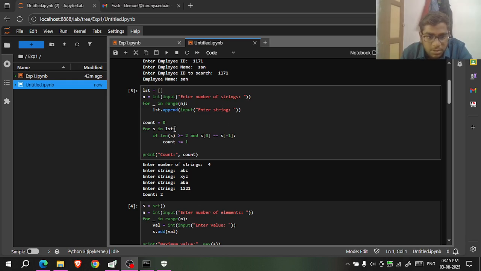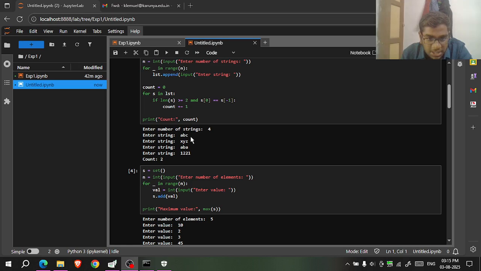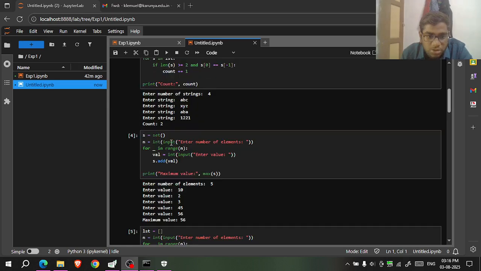This is the program. I entered 4 strings like A, B, C, X, Y, Z, A, B, A, 1, 2, 1. Here the count is 2 because A, B, A and 1, 2, 1 are starting with the same letter and ending with the same letter. So the count is 2.